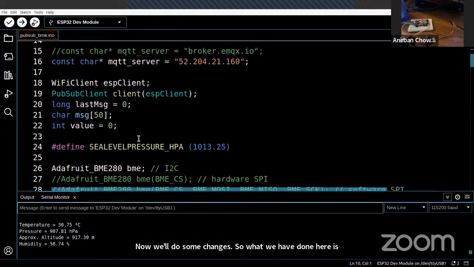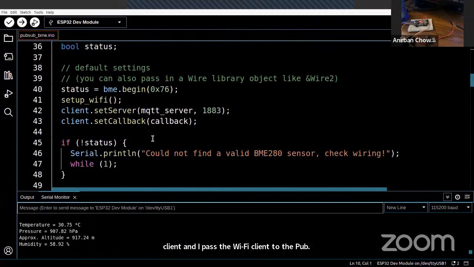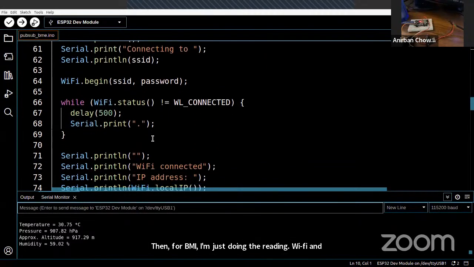This is my server address. I have created a Wi-Fi client. I have created a PubSub client, and I have passed the Wi-Fi client to the PubSub client. Then for BME, I'm just doing the reading, connecting, and setting up the Wi-Fi.